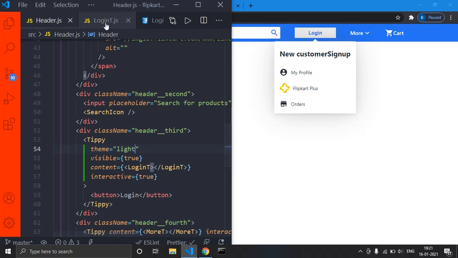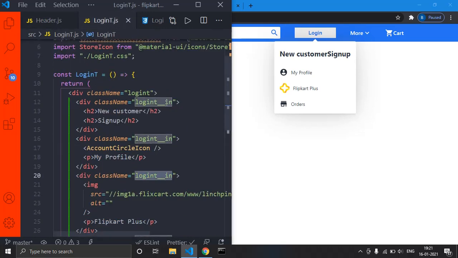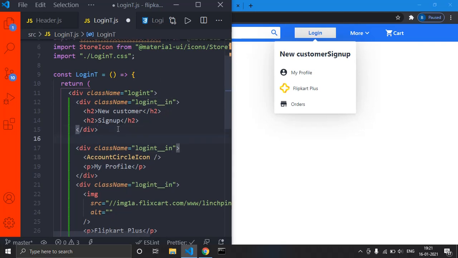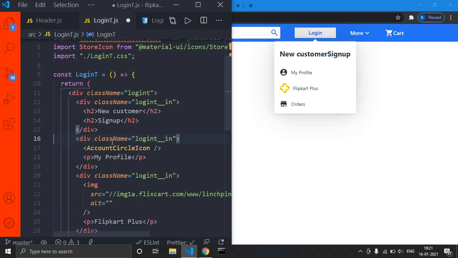Now what I'll do is get into login t.css. See, for this login t, under this we want the border, right? So I'll just make use of the HR tag. I just want to give the same HR everywhere, right, under every div.